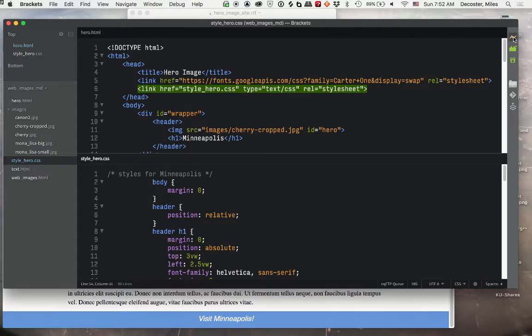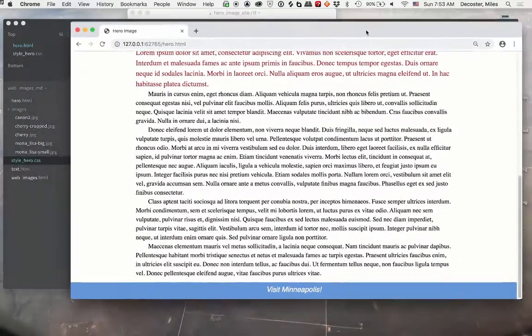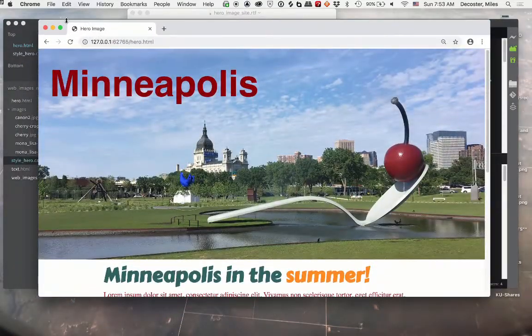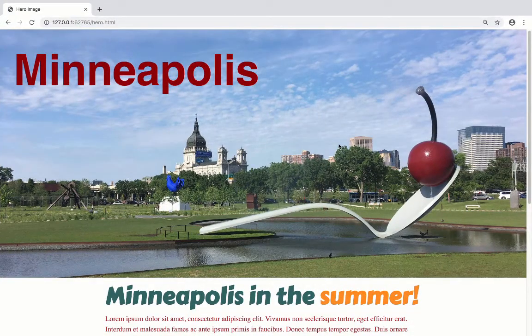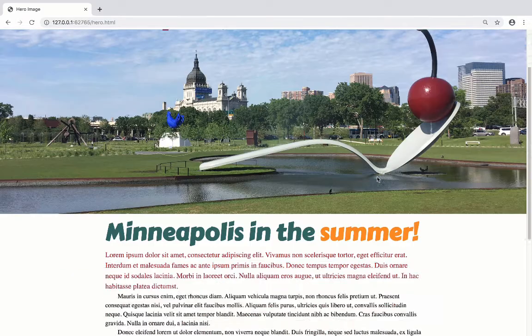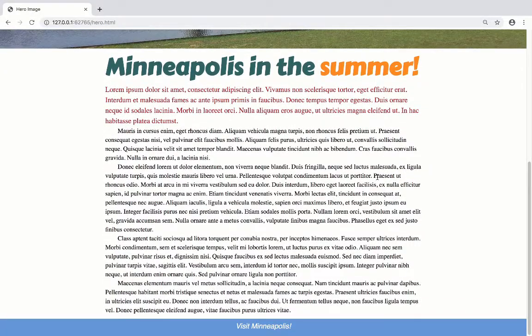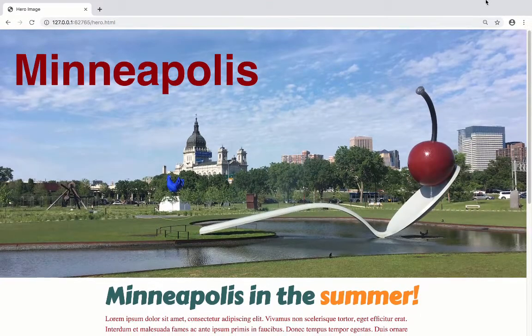So if we go to here, there's my site, and we'll go full screen with it. And what we've got is a big picture across the top, hence the term Hero Image. And then we've got some text that's styled, and we've got a footer. We've got a headline with a custom font, and that's about it.